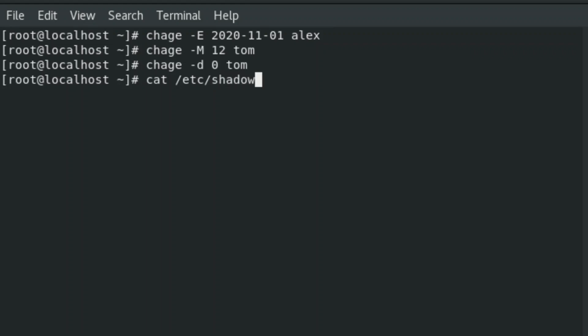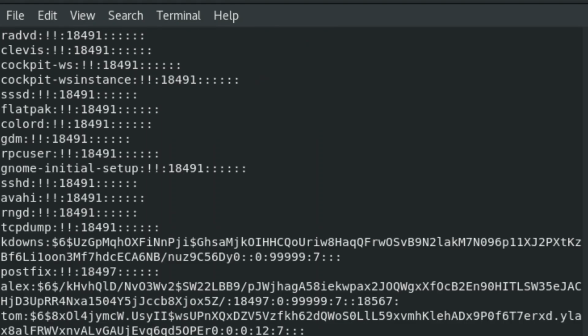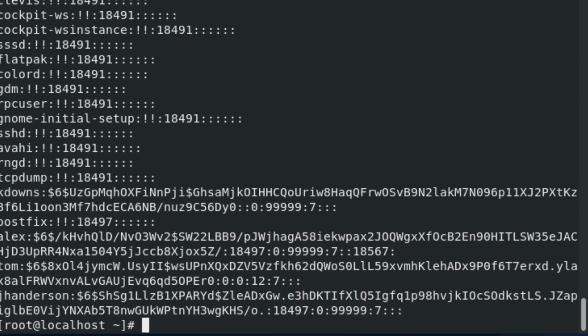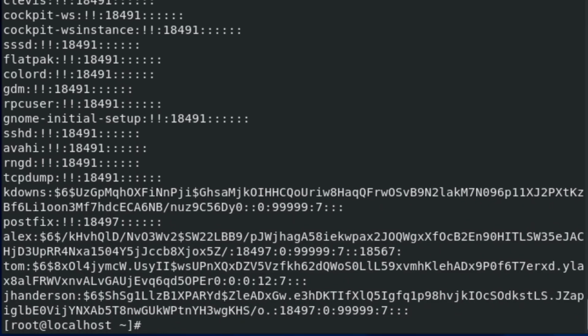/etc/shadow. Alright, let me move the screen up here. We're going to look at Tom and Alex. So Tom, you'll see here that his max days is 12, so he has to change the password in 12 days. And we also see 0 for the days since his last password was changed. Okay.